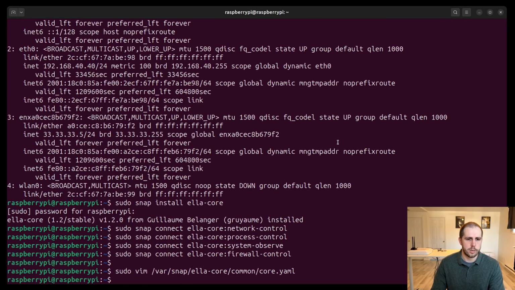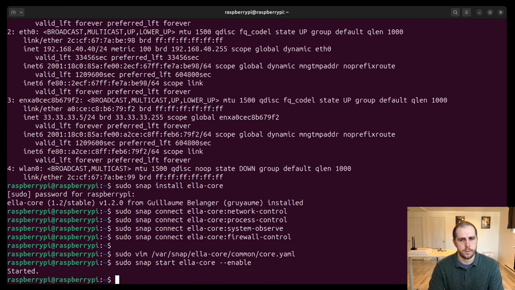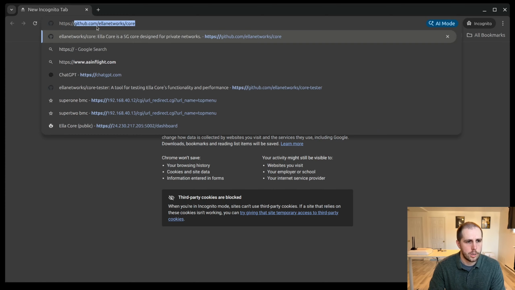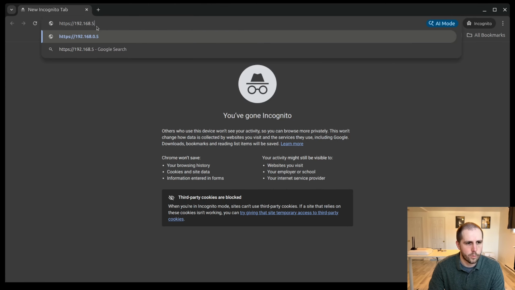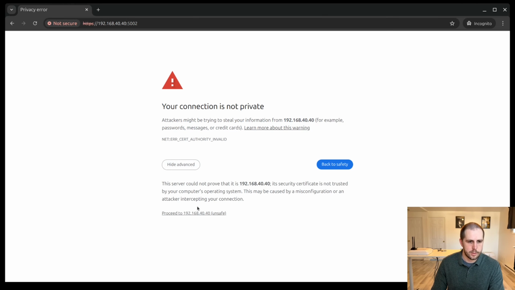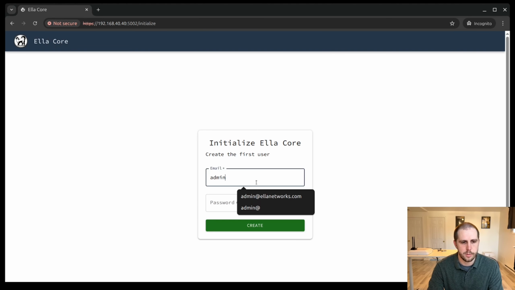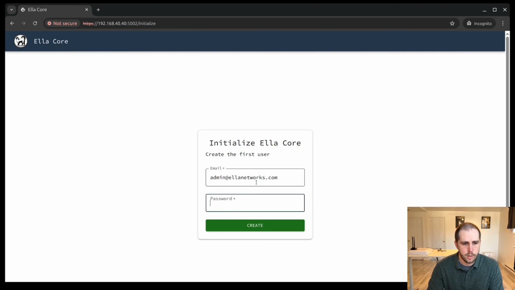Okay, so now let's start ELA Core. Okay, it is started. So now I'll share my browser and we'll go ahead and connect to our web interface. Let me go to 192.168.40.40 at port 5002. So 40.40 is my Raspberry Pi's address and 5002 is the port that is used for ELA Core's UI. There we go. So we're greeted with the initialization page. So we need to create a first user with the email and password.